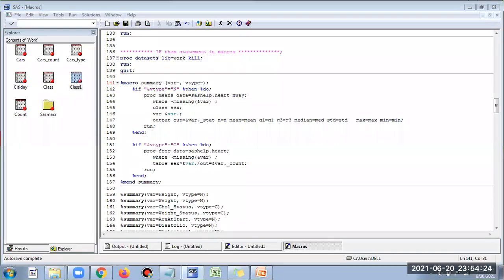Next we will see if-then statements. You might have already learned if and then statements in base SAS. This is similar to that in macros as well. One of the differences is that we will be writing %if and %then, but we are giving conditional statements.